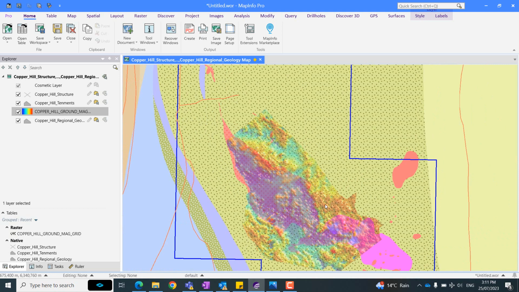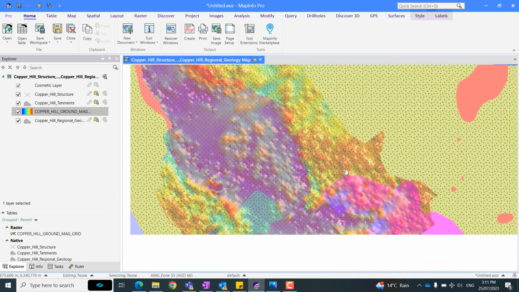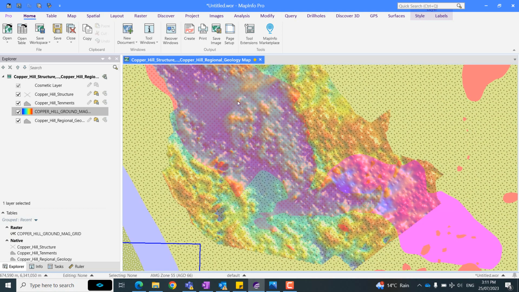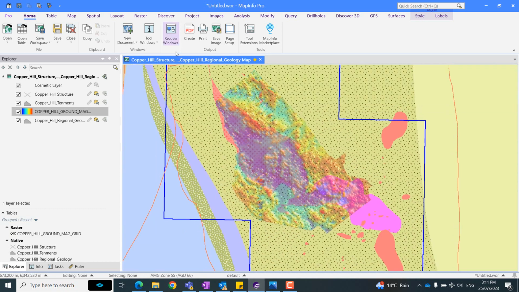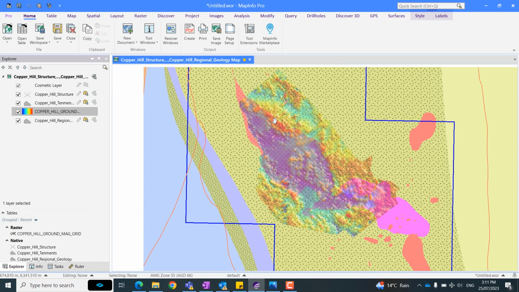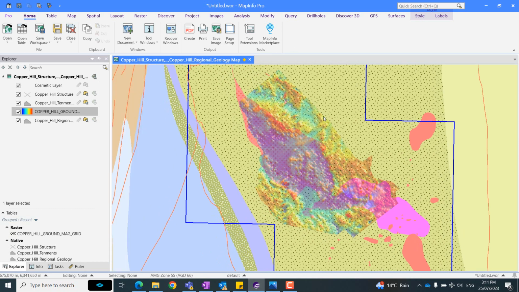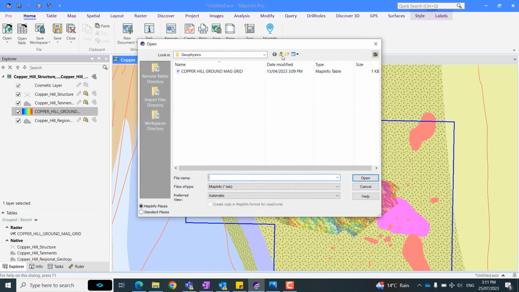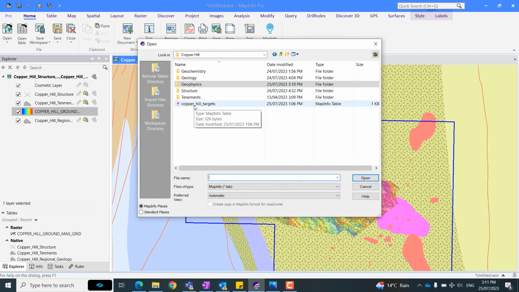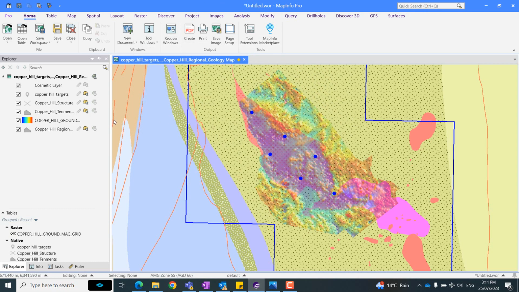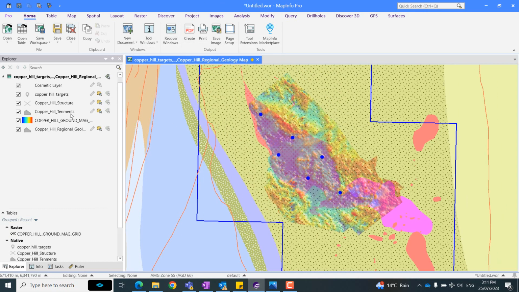Now, if I zoom in, I can appreciate that there is a low MAG anomaly that is somehow following this geological unit, which is an Ordovician granitoid. So, because we're geologists, we want to test or investigate what is going on there. And for that, I'm planning to drill 6 RC holes. And I'm gonna bring a layer called Copper Hill targets where my color points are.